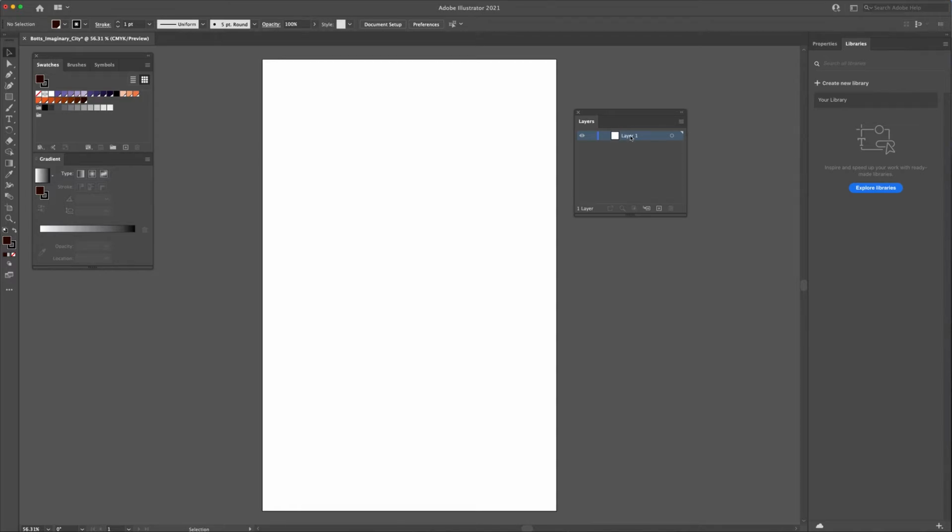The first layer that we're going to work with is our background layer. And I'm going to name my layers. You can double click on your layer and you'll be able to name it. I can go down here and add new layers. So I'm actually going to go ahead and add 3 more layers.